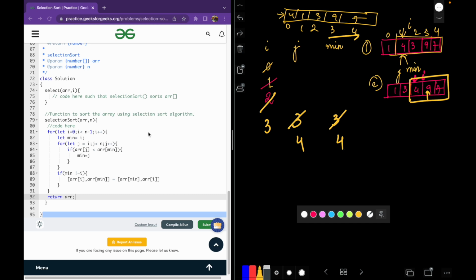So since jth loop is finished, I'll come out, I'll check is min not equal to i. So yeah, do a swap. So my third swapping would be 1, 3, 4, 7, 9. Now can we say that our array is sorted, right? So this is our resultant sorted array using selection sort.